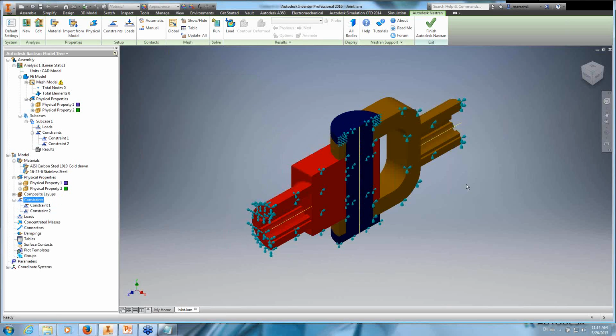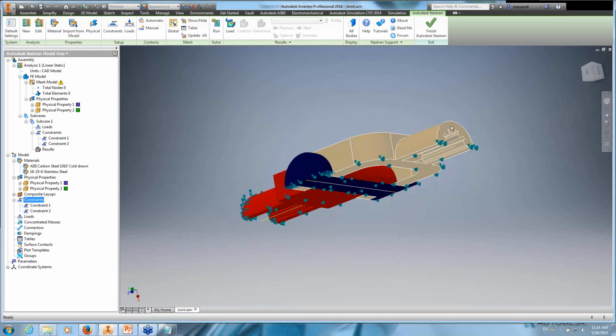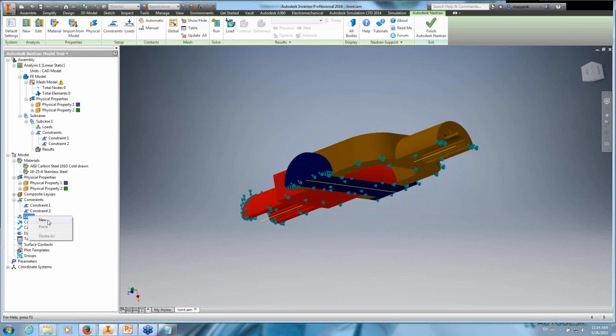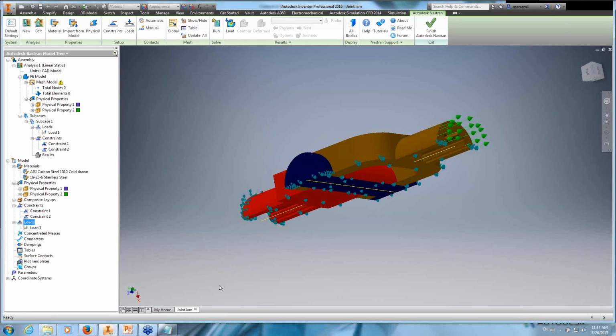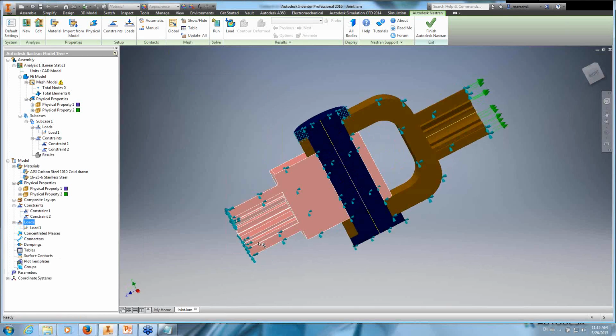As far as my load, I'm going to rotate the model a little bit and apply a surface force on this surface here. So I right click and I define a new load. And that load is going to be minus, let's say 150 pounds in the Z, that's actually Z, not X, total force on this surface. And just make sure I got the correct direction, yes.